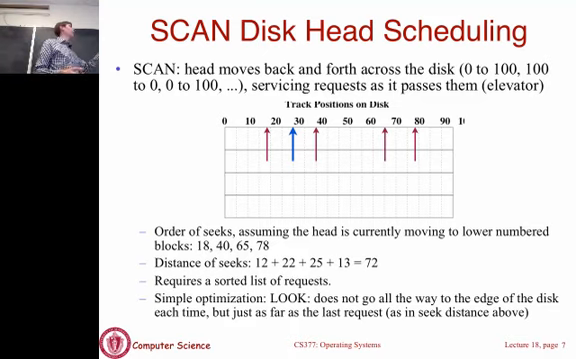Now, I'm going to mention this later, but I should mention this now. Right now, we're basically assuming that when you move from one track to another, the time it takes to do that is basically just a linear function of the number of tracks. So we're assuming that moving from track 10 to track 20 takes twice as long as moving from track 10 to track 15, because you're traversing 10 tracks instead of 5, so it takes twice as long.